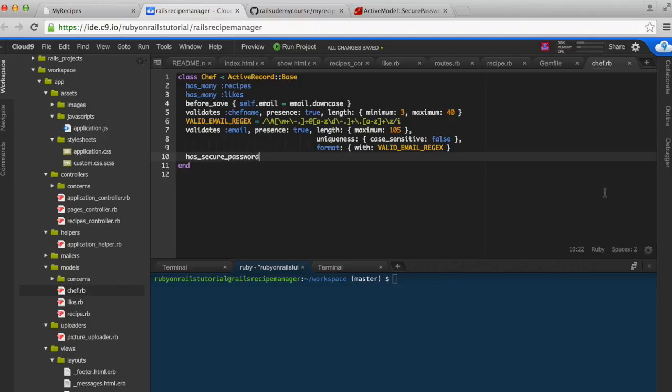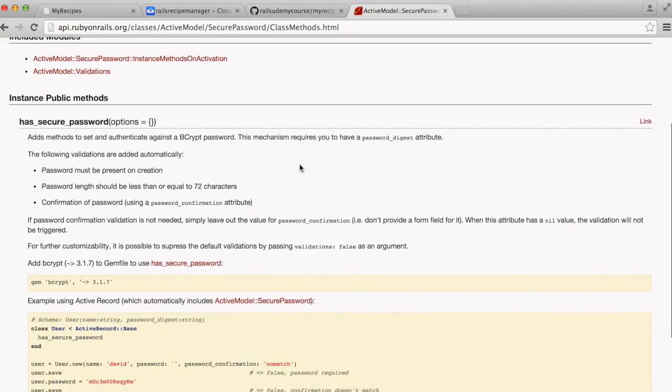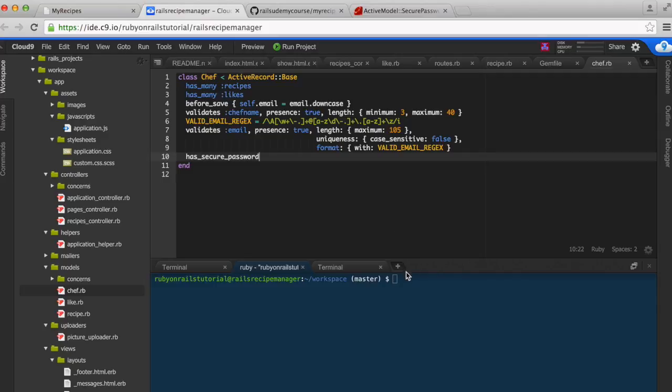Okay. The second step is to add the password digest attribute to our chef's table. Okay, and that's where the bcrypt hash version of the password for chefs is going to be stored. So let's go ahead and do that. And anytime we want to make a modification to our database tables, it's rails generate migration, then add_password_digest_to_chefs.